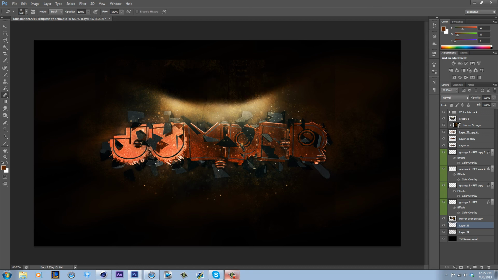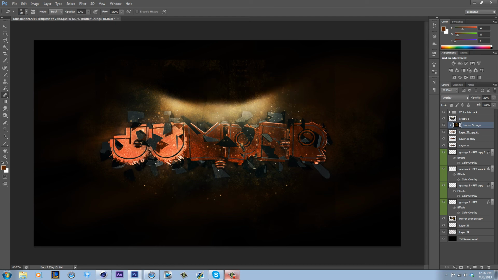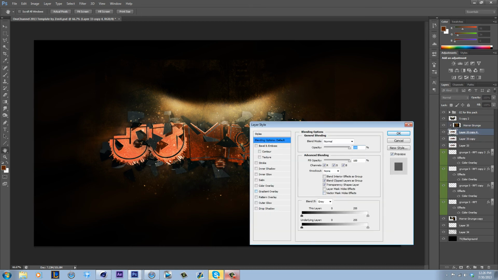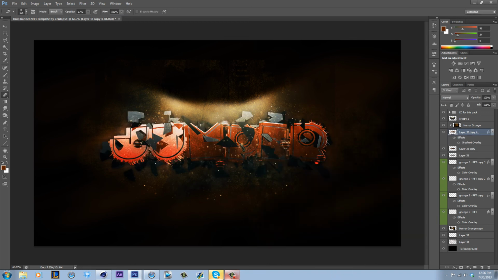Replace small bits of this horror grunge. Low opacity a bit. In places I feel like it just gets a little sloppy. Maybe not. So, gradient overlay on this. See how that looks. That looks kind of nice.